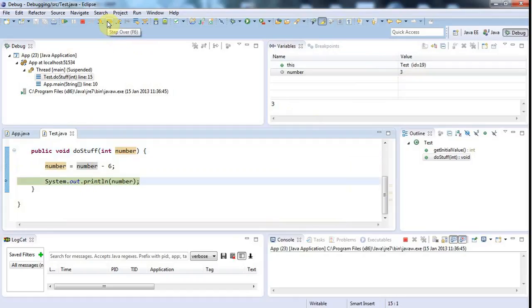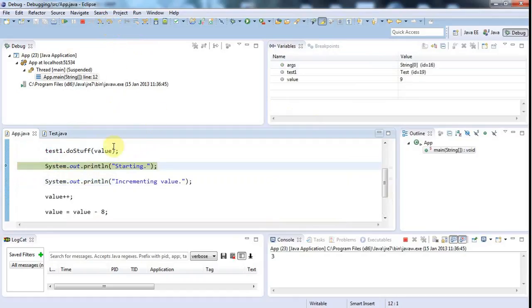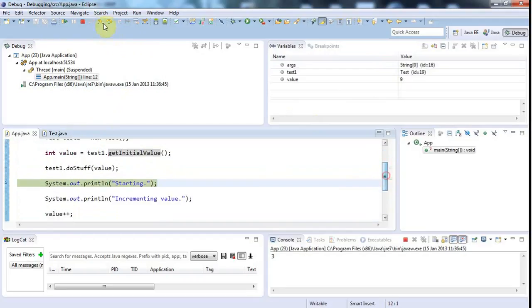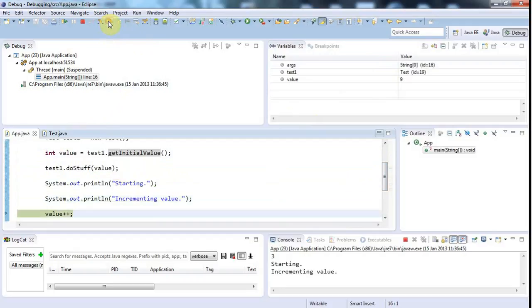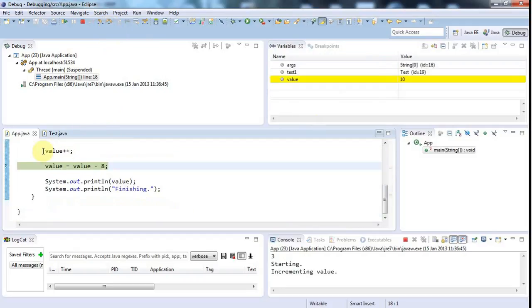And let's click step over, and now I've left the method and I'm back in my main file here, my main method. And I can just step, if I want, to the end of the program. And hopefully you get the idea. It's pretty simple once you get your head around step into and step over. Let's just stop the program.